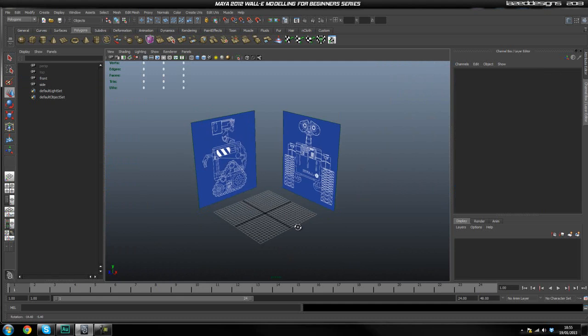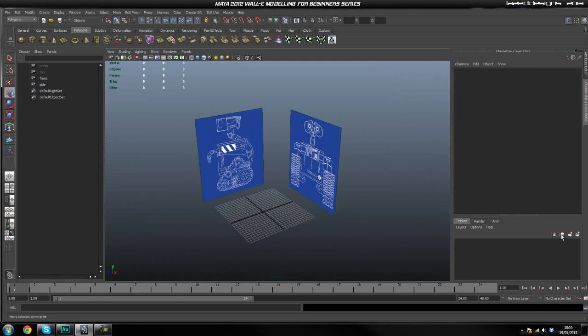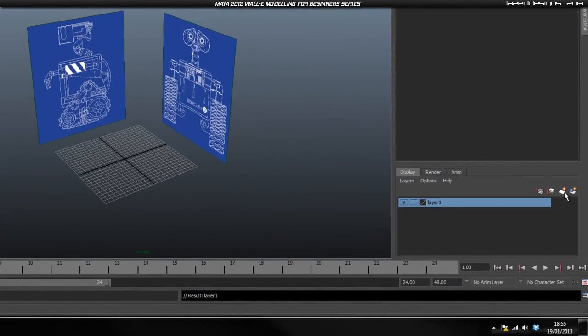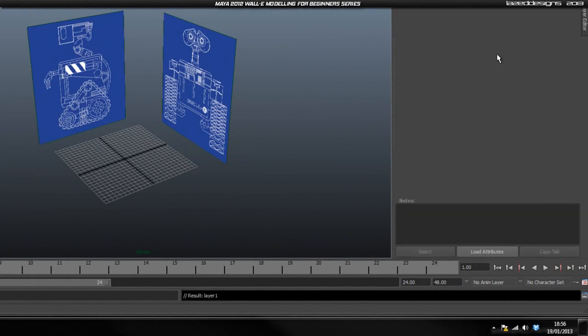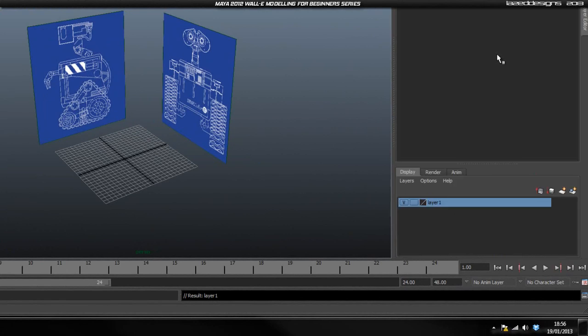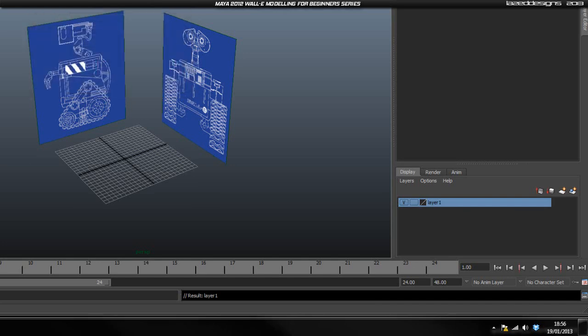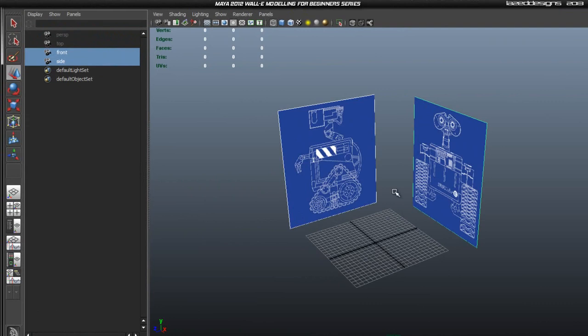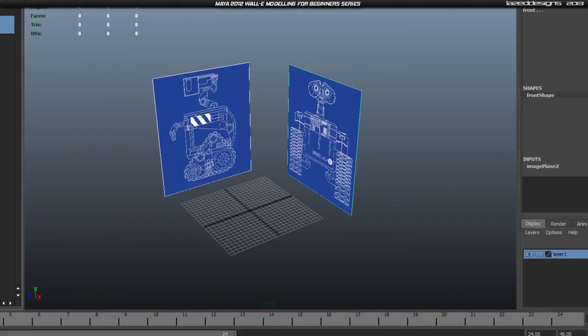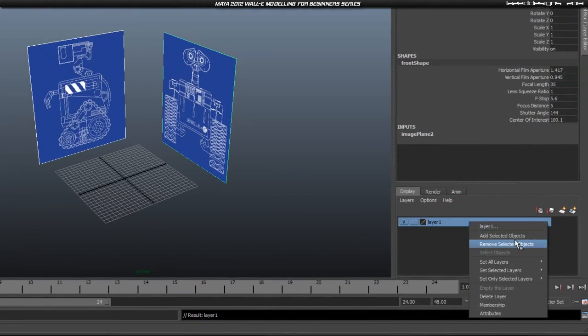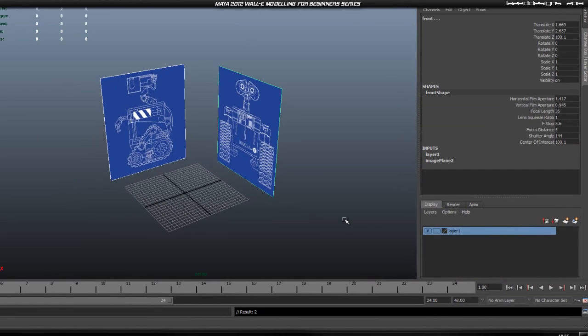So now that we've got our image plane set up, we're going to create a new layer. If you don't have this window, that's because you're not in the channel box, so press Ctrl A. So if you're in the attribute editor, press Ctrl A, and then it will go into your channel box. So we're just going to name this references, like so. And then in here, I'm just going to select both of them by holding down Control and clicking. Select, right click my layer and click on Add Selected Objects.